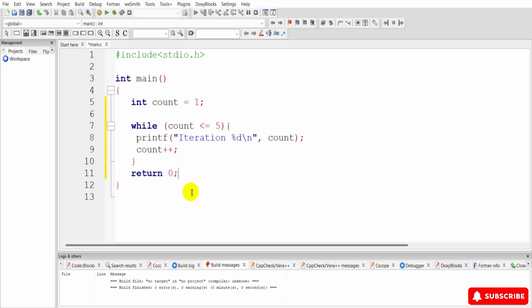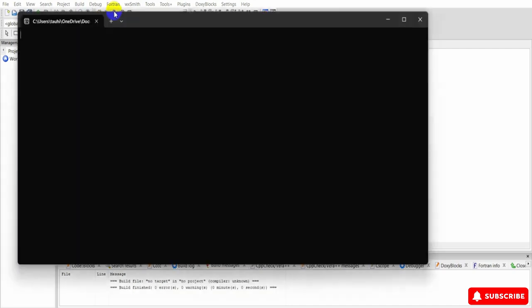So my code is created completely, and here first of all let's see the breakdown of the execution flow. The condition is evaluated before each iteration, and if true the code block is executed, and we will explore this with our example. Okay, so first of all save this program and click the build and run button. Okay, click build and run.